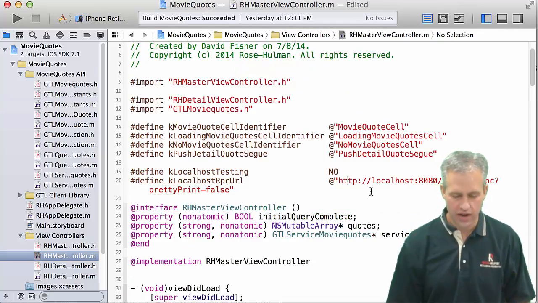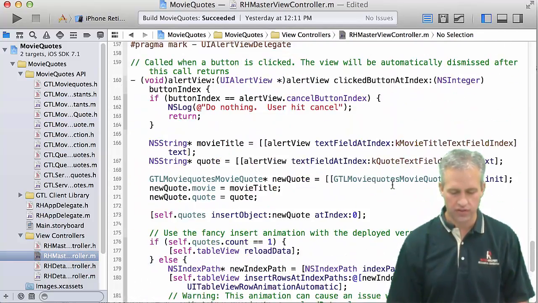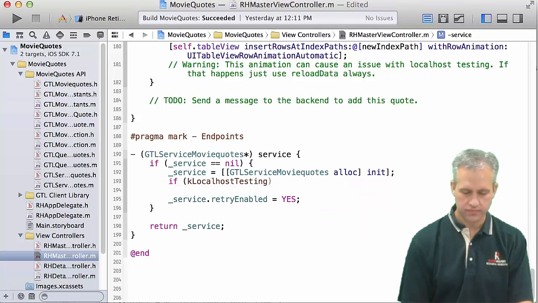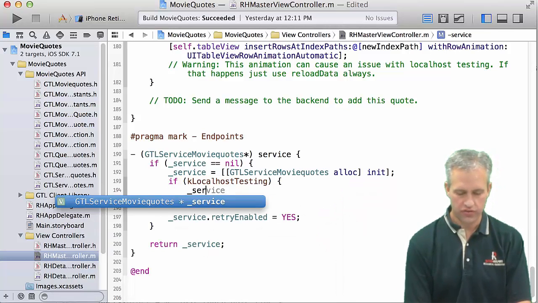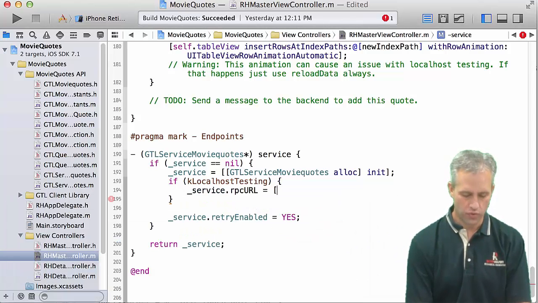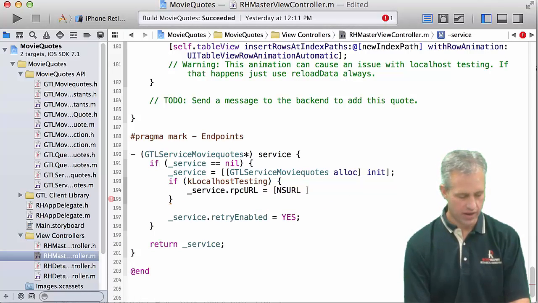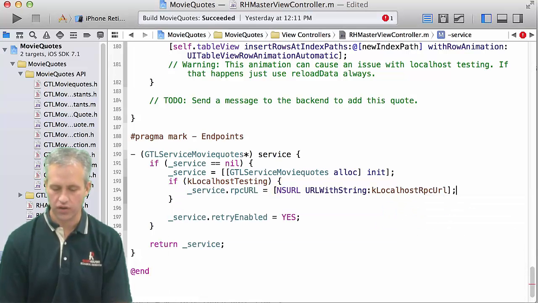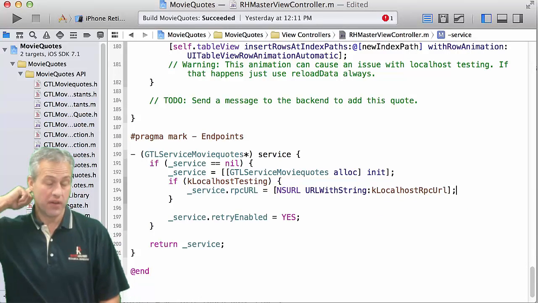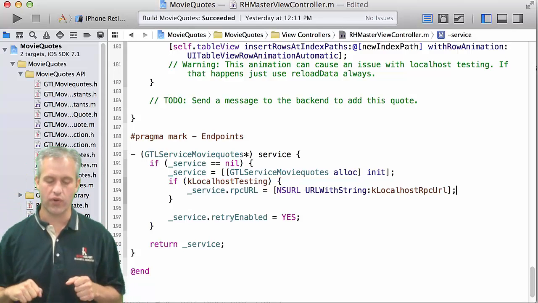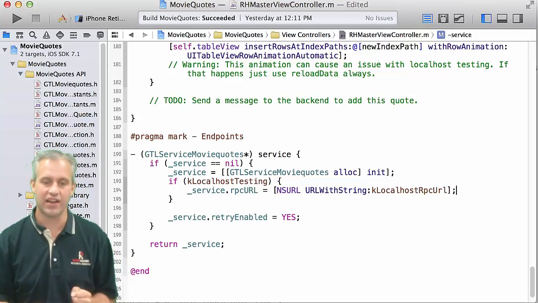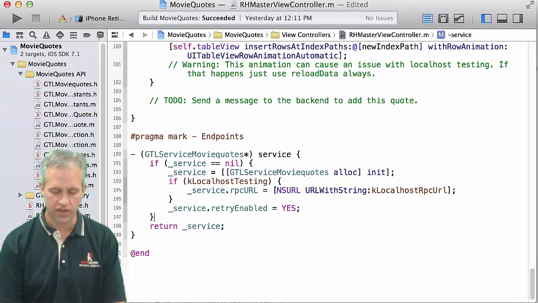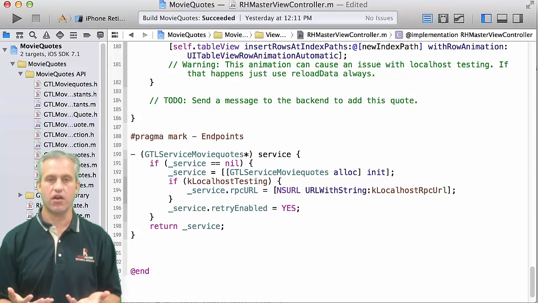All right, let's write the rest of this. We're going to say if localhost testing, so if that was set to true, then on the service object we point somewhere different. The place it's going to point is a URL with string of the localhost testing RPC URL. To be honest, these APIs are not secured in any way. So if I wanted to, I could point to Dr. Baltel's and get his quote. Maybe I'll prove that later. But this flag is so we could switch to localhost testing if we wanted. That's really the meat of what I wanted to cover this time.